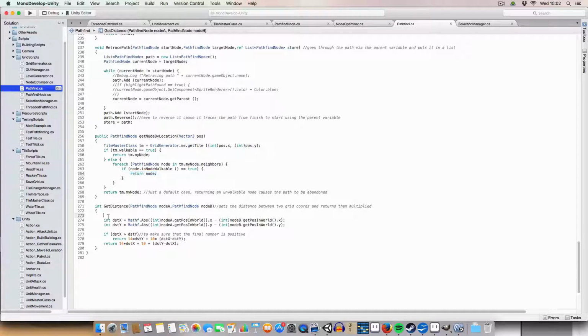And again, for get distance, since we're not storing the nodes in a 2D array anymore, we have to use the get position in the world to estimate the distance between the nodes. So instead of using get grid coords, we're using get pos in world. And that's that.